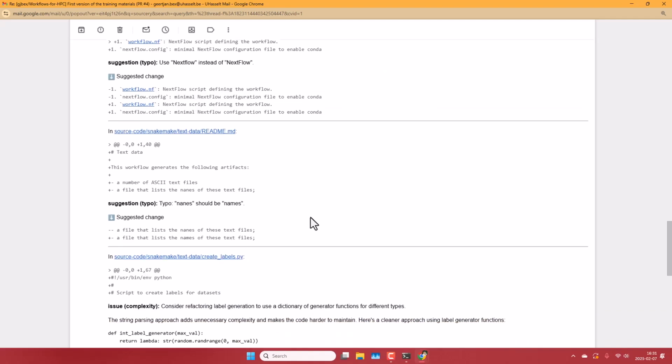So the next issue essentially is typos, and there are quite a few of them, so that's quite nice. Sorcery also checks your README files and does some rudimentary spell checking on it, so that's actually quite nice.